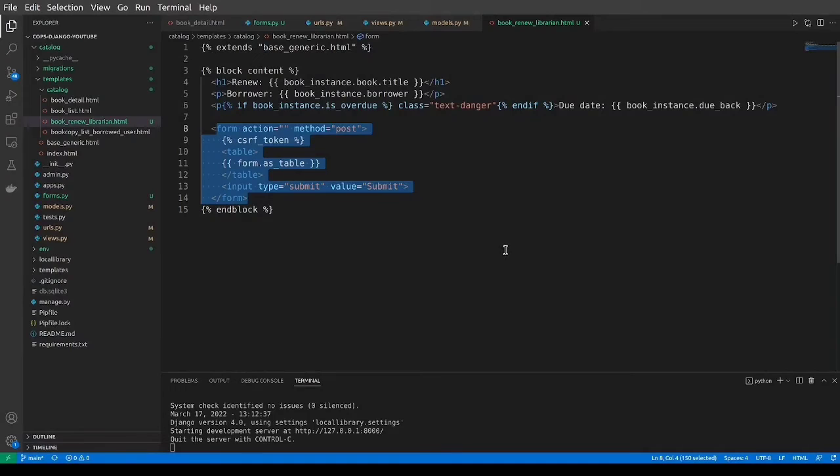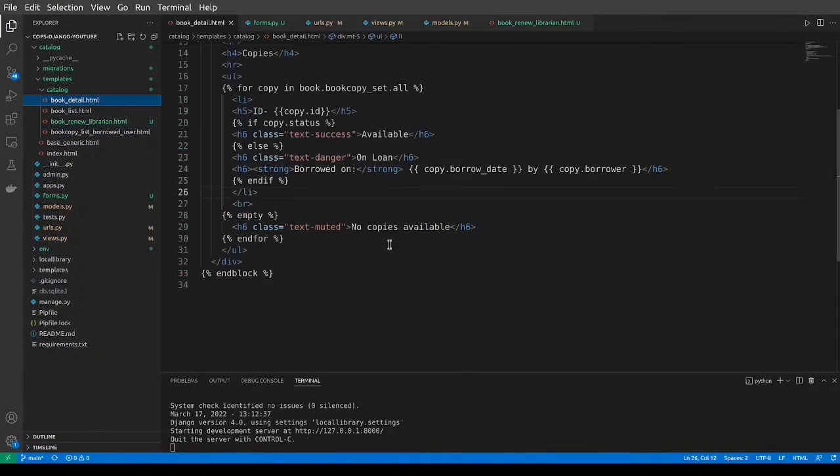Inside the tags, we define the submit input, which a user can press to submit the data. The CSRF token added just inside the form tags is part of Django's cross-site request forgery protection. To clearly see the changes in the front end, let's add the copy.due_back in our book detail.